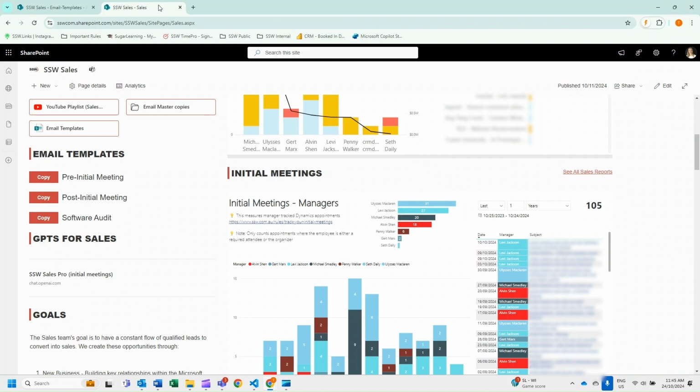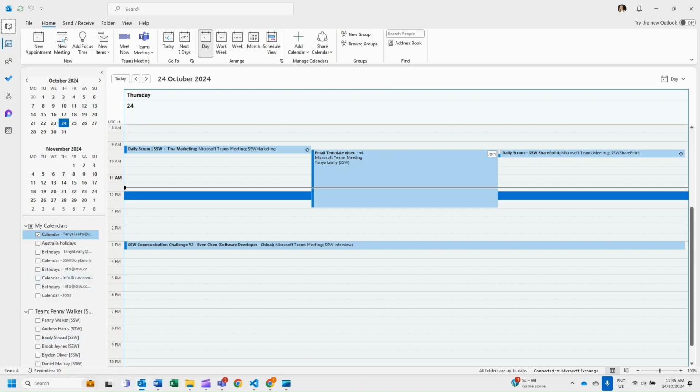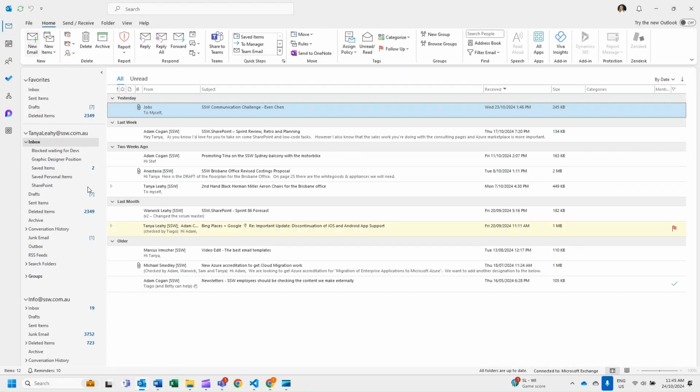SSW has used this method for many years and it has served us well. We've also gone to the stage of creating our own custom web part for these templates. So to use this functionality, I'm going to copy here. It goes onto my clipboard, and then I'm opening up a new email and pasting the content back in.